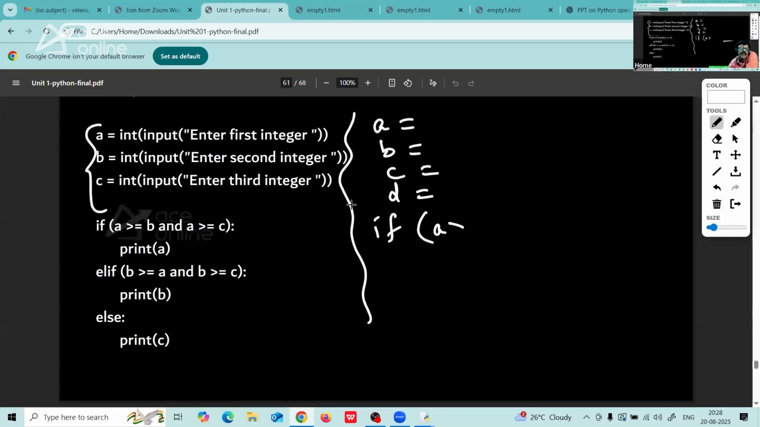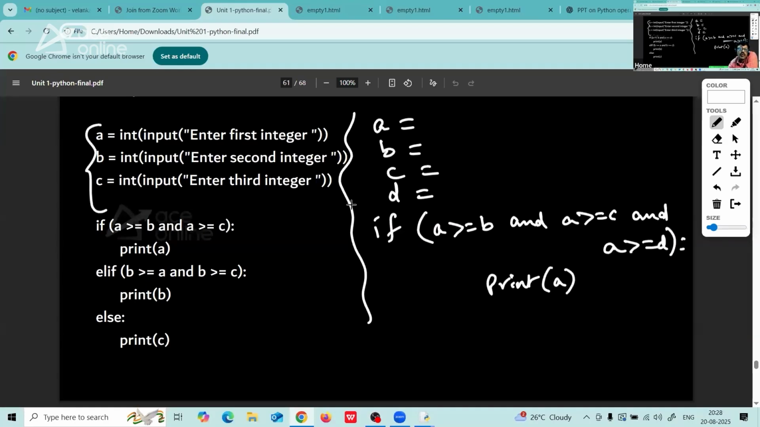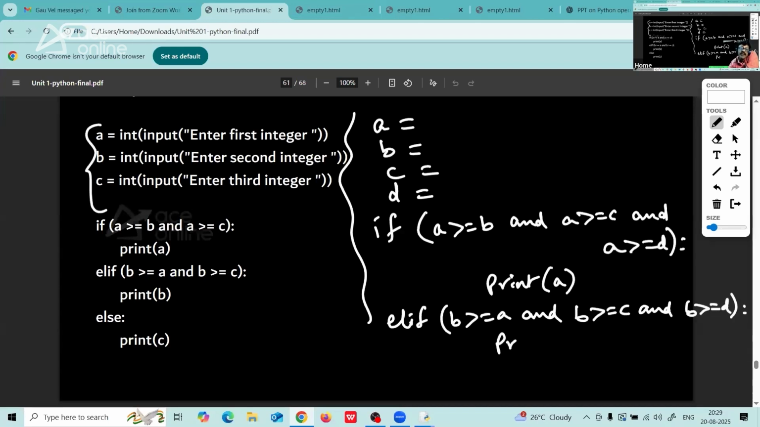Then how do you check is A largest? You will say if A is greater than or equal to B and A is greater than or equal to C and A is greater than or equal to D colon, then print A. A is largest. If A is greater than or equal to all, then A is largest. Then you will write elif B is greater than or equal to A and B is greater than or equal to C and B is greater than or equal to D. Then print B. B is largest.